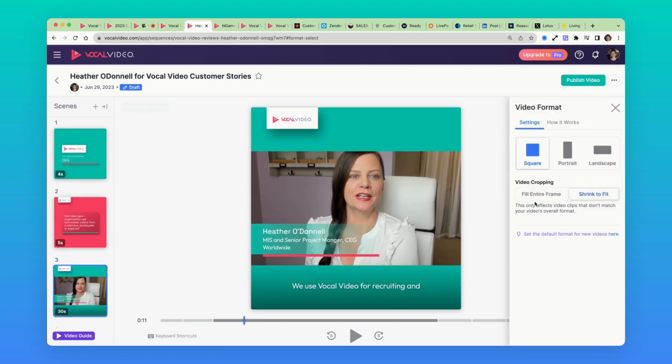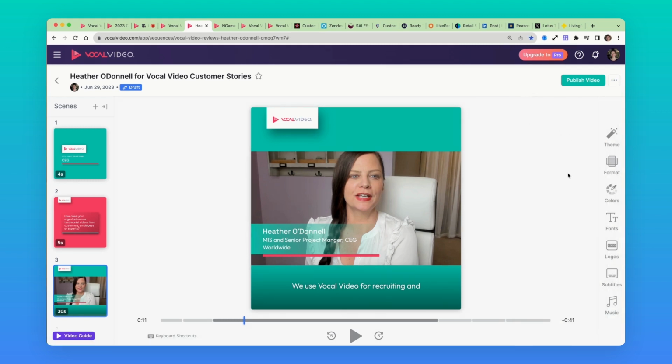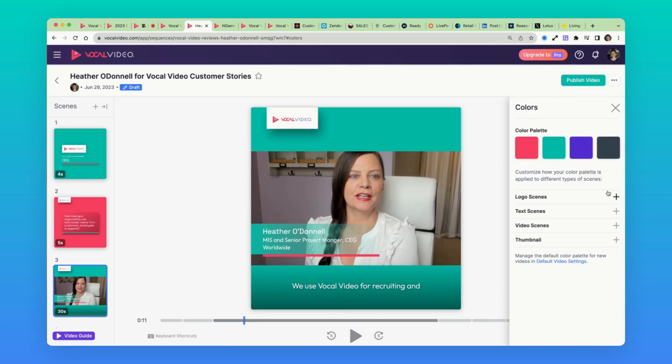What format you'd like this particular video. So we often have clients that will publish it in square and then portrait and landscape for different channels. You do that just by making all your edits, publishing it, and then you can always duplicate the video for another version. Here you can update all the colors in your video.